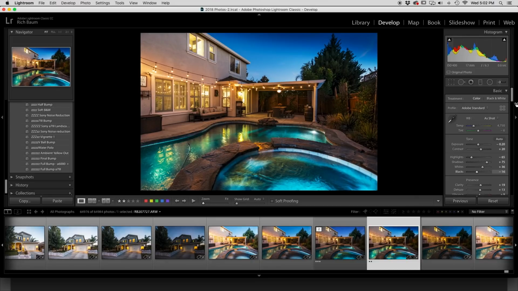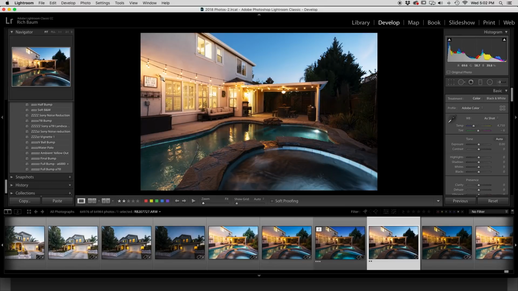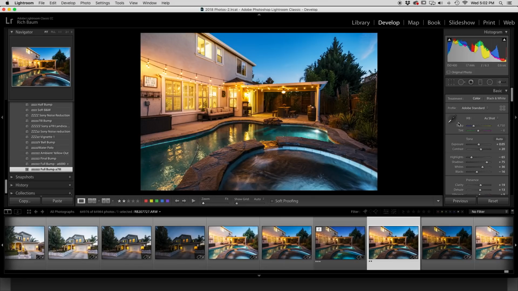I'm going to reset this. This is at 0.6 seconds. And there we go. I'm just going to go my full bump. There we go. I'm going to now bring this down in exposure just a little bit. And I'm going to lose a little bit of this yellow and orange.